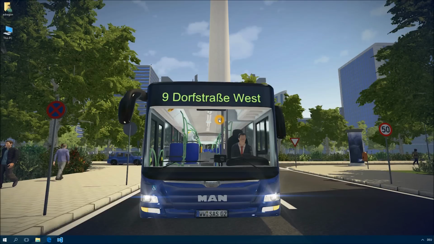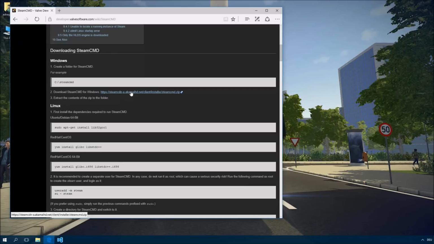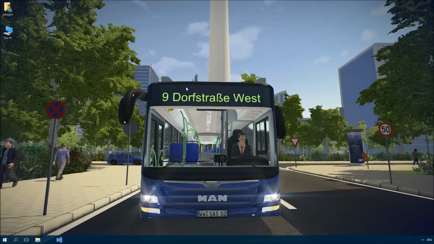Finally, I would like to show you how you can upload your modification to the Steam Workshop. Therefore, you need a tool called Steam Command Line Application. You will find the download link in the video description. You install the Command Line Application by unzipping the zip file in a temporary folder or any other folder you like. If you have questions, please just look at the wiki page where you've downloaded the application.